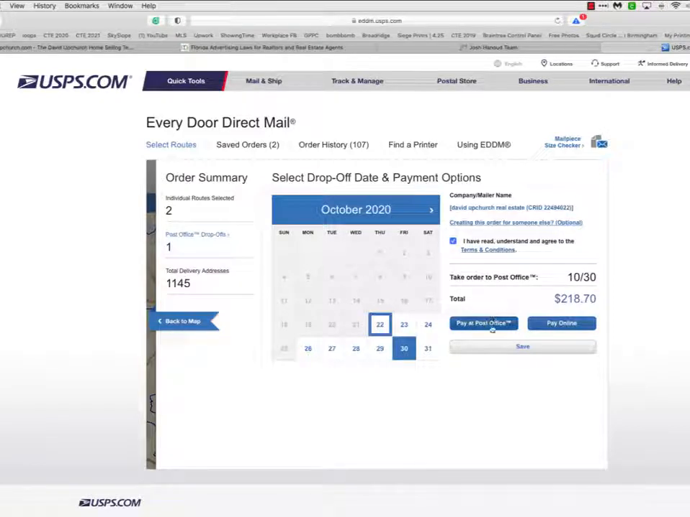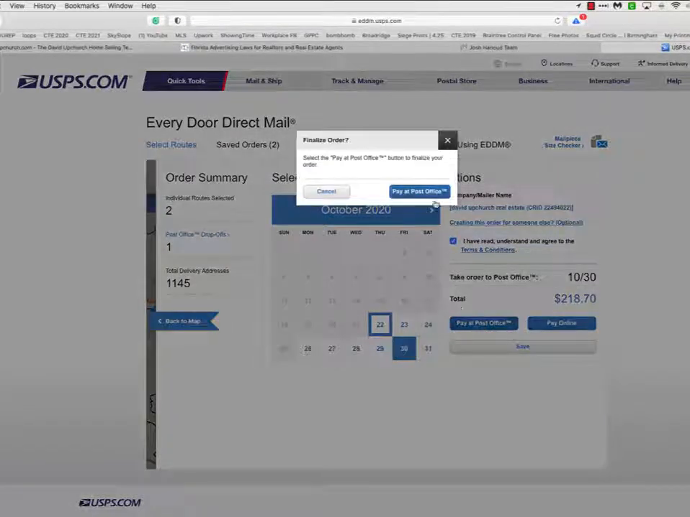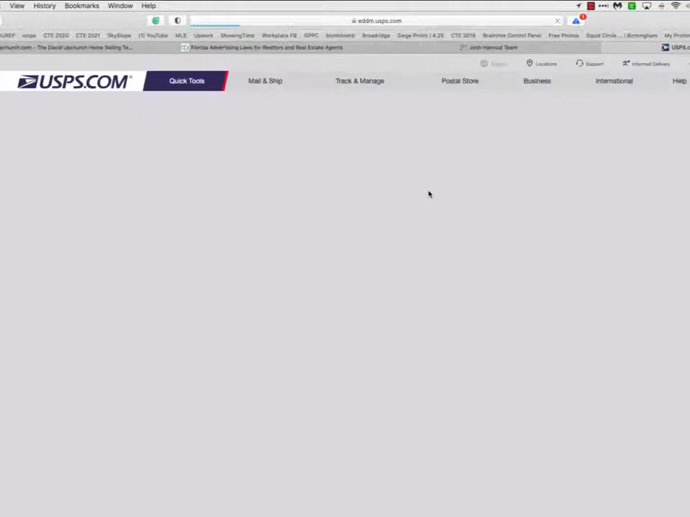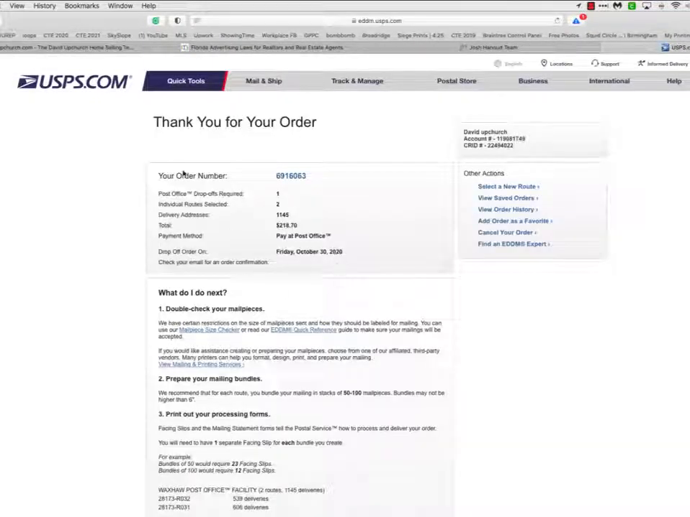So if you want to just write a check or use your debit card right there, that's fine. If you're having an admin or somebody else take them to the post office, you may want to pay online. I'm just going to click pay at post office. Yes, I'm going to pay at the post office. Then it's going to create this for me.